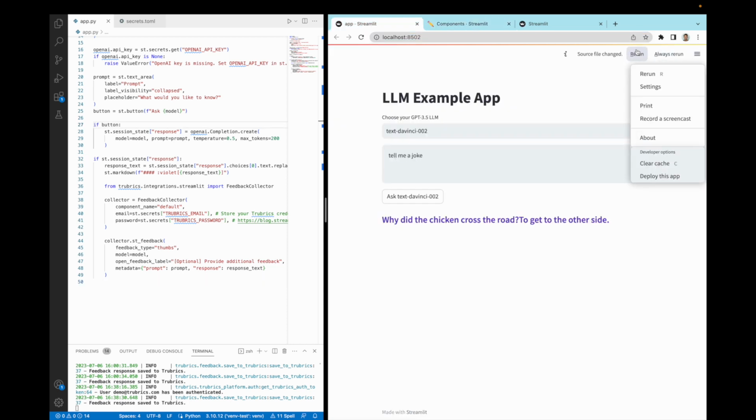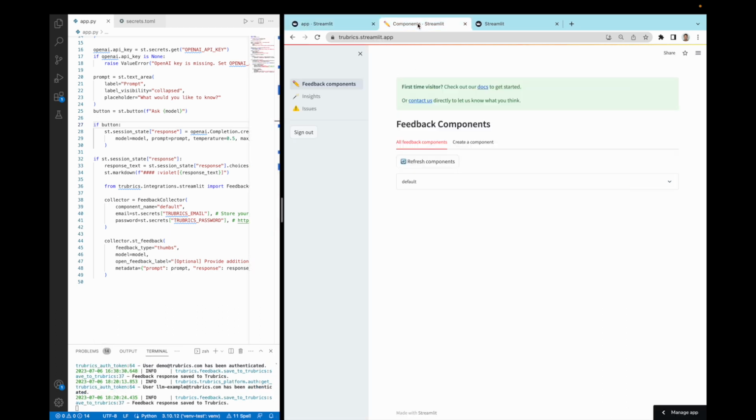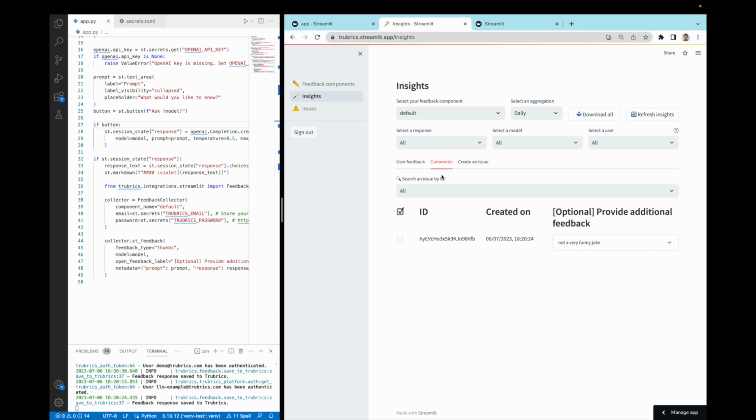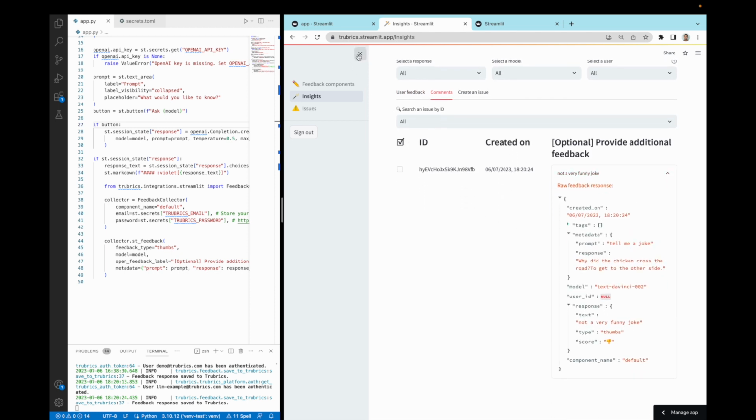Now when we refresh our app, our thumbs feedback component appears. As I don't feel like text DaVinci 2 has done very well on this task, I'm going to give it a thumbs down. Now let's head back to Trubrics to see our collected feedback in the Insights page. On this first tab, you can see quantitative analysis. And on the comment tab, you can see the text feedback and the raw full user response upon clicking.